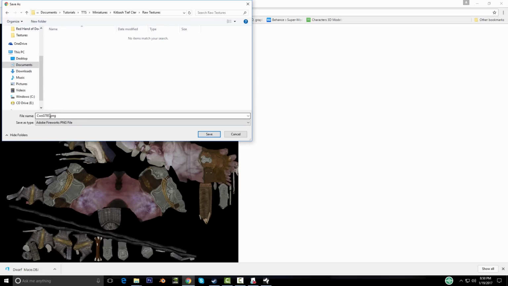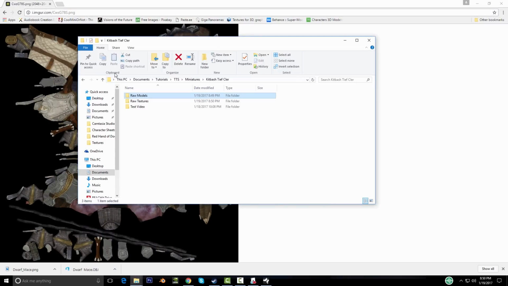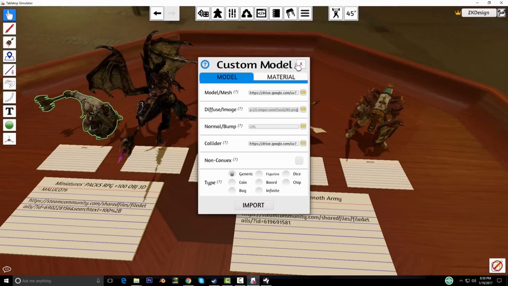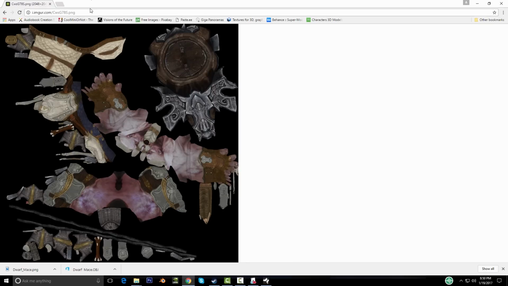Obviously you can keep it wherever you want. And we're just going to call it dwarf mace. Just save that file right there. And you can see, now we've got it right there. So we're just going to go through, do that with every model. And that way we should have everything all worked out then.